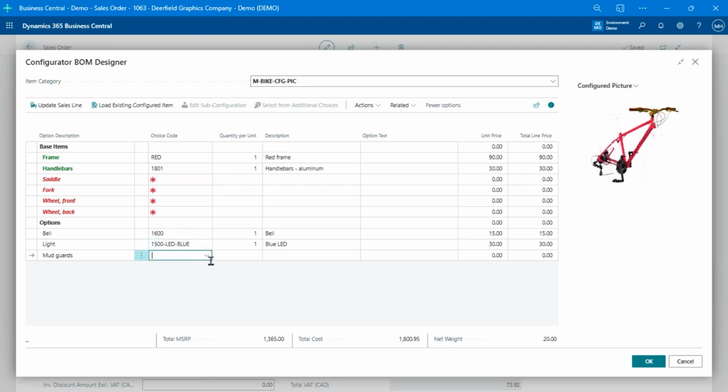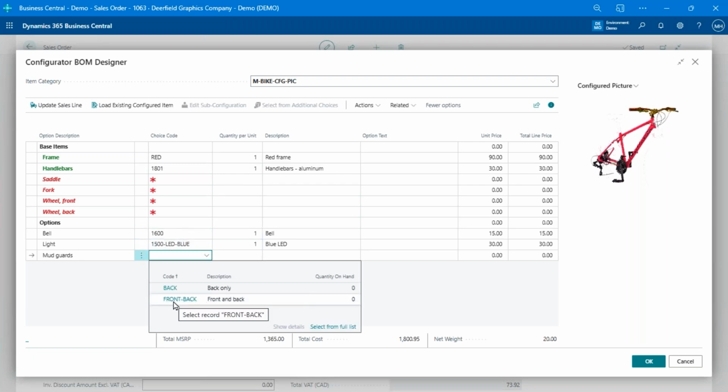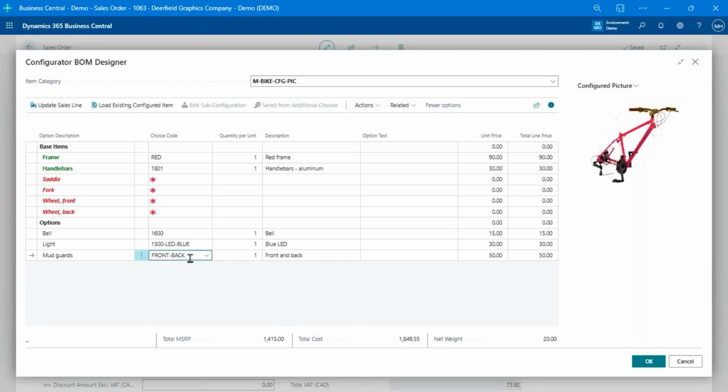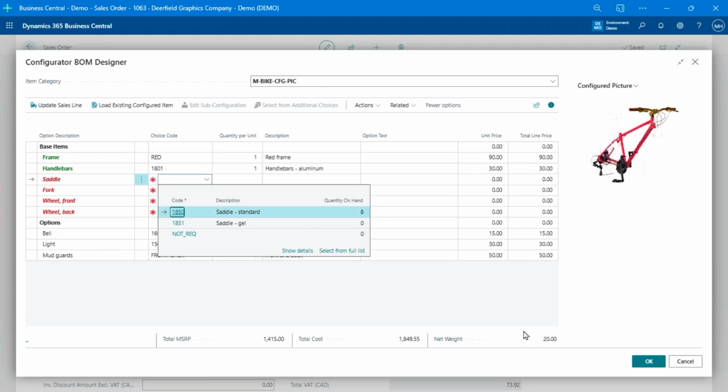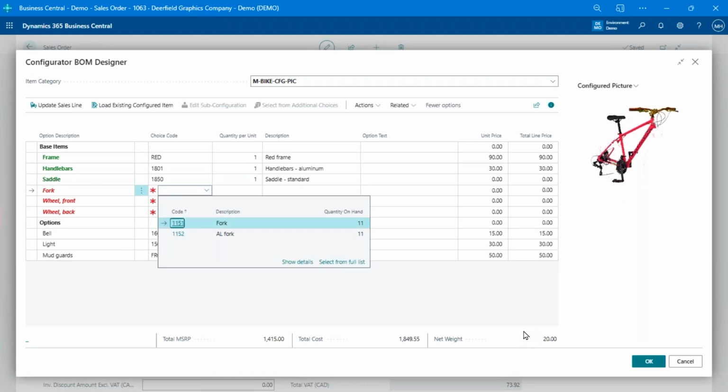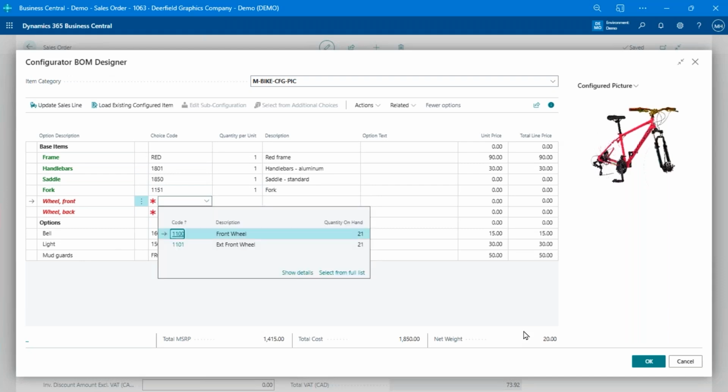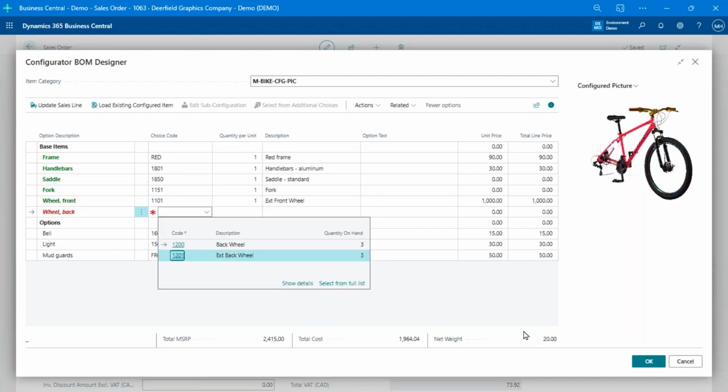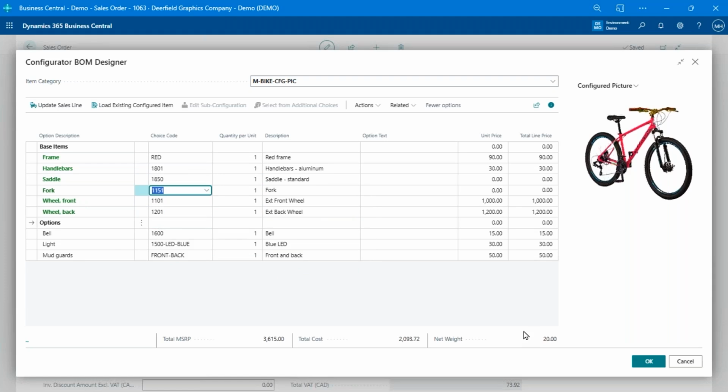And now the mud guards down here, I'm going to choose front and back mud guards while I'm in the options set. And you'll notice this isn't a component. I don't have an item called front and back. But when I choose that, it's going to incorporate the actual components I need for both front mud guards and back mud guards automatically. Okay. Now let's go back and finish up the rest of this because I can't end it with this, because these are all sort of red and italicized because I need it. So I'm just going to come in and choose all the options I want for the rest of these things, and we're good. So now we've got our bike, we've got our cost, our price, everything looks good.